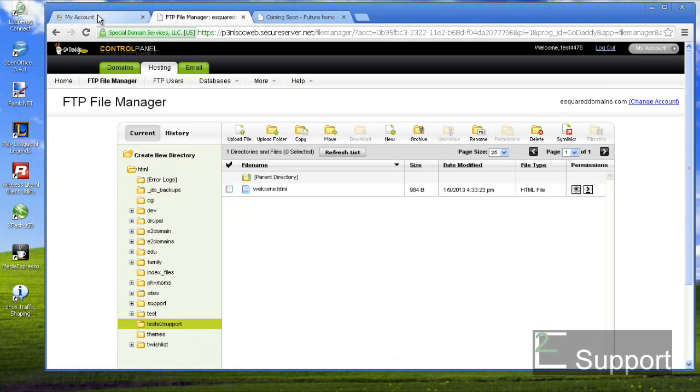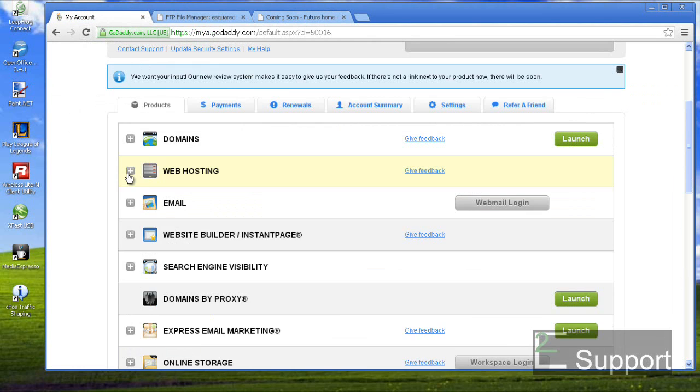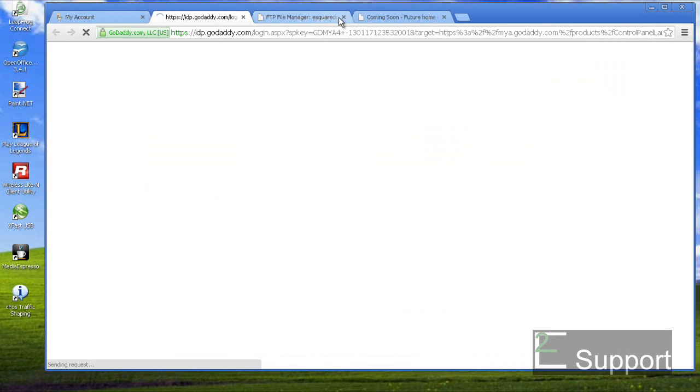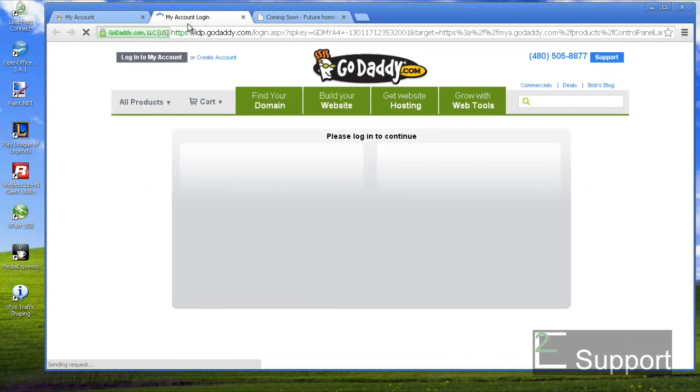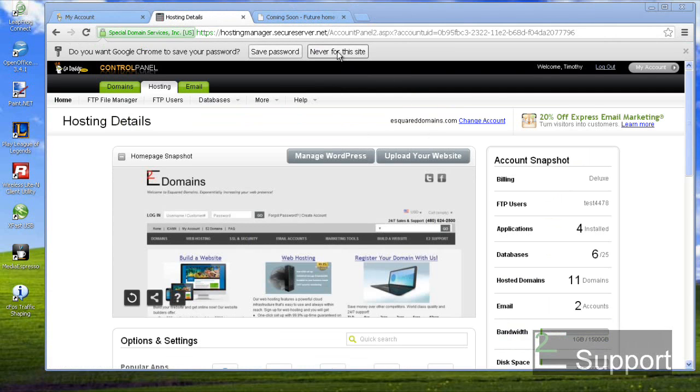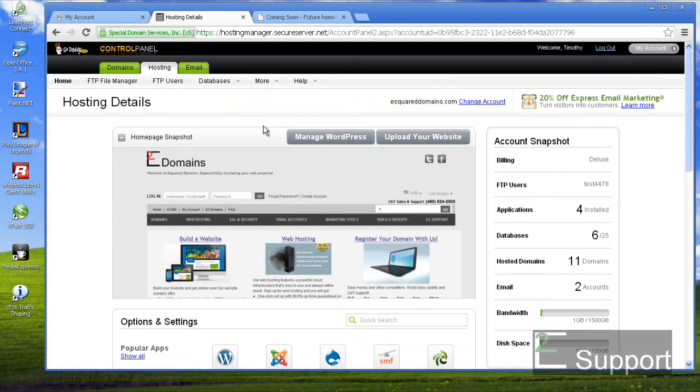I'm going to go to the My Account page, and then what I did was I went to web hosting and I just clicked on the green launch button for my hosting plan. Oh, and it's going to make me log back in here, so hold on. Okay, now that I'm logged in, and I don't want to save the password. Alright, so to run a WordPress installation, it's pretty simple. There's just a few key steps here.